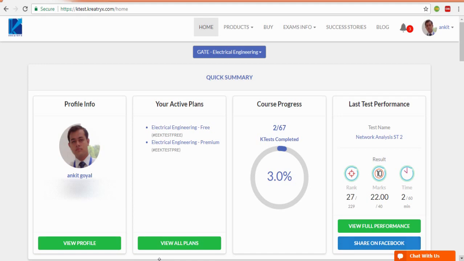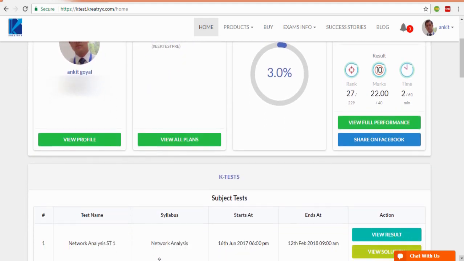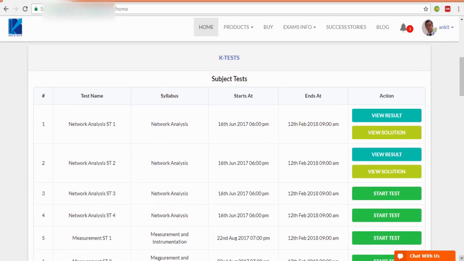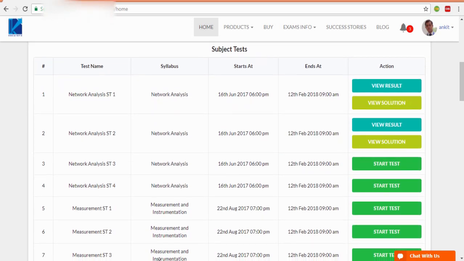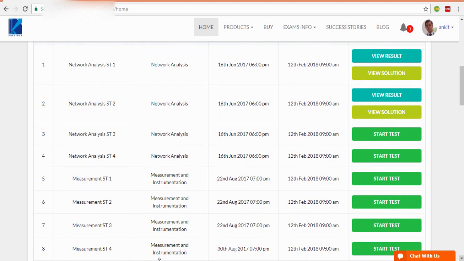And you can see the full performance of the last test as well as you can share your score on the Facebook. If you go a bit down, you will see a list of subject tests. Like I have attempted 2 tests, it is showing network analysis ST1. I can view the result, I can view the solution. Network analysis ST2, I can view the result, view the solution. And whichever tests I haven't given, they are showing start test. Okay. So I can click here and start my test.